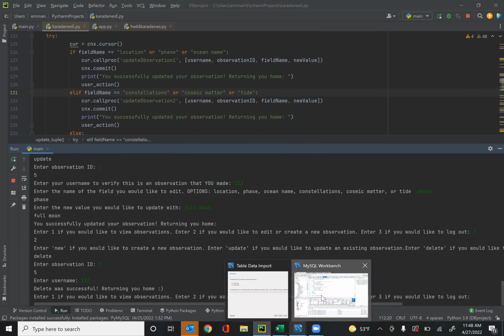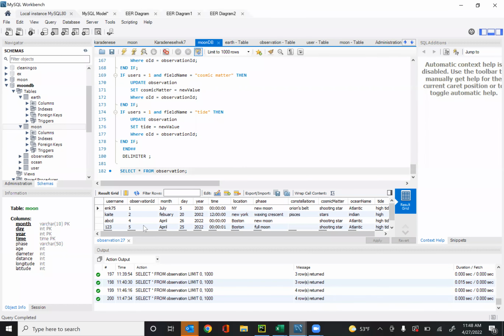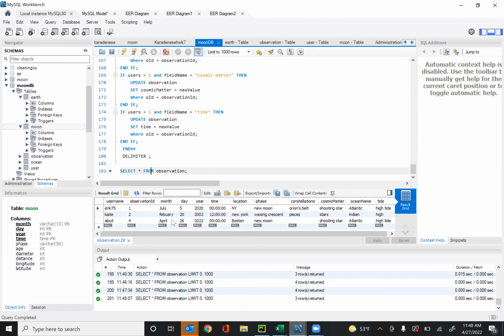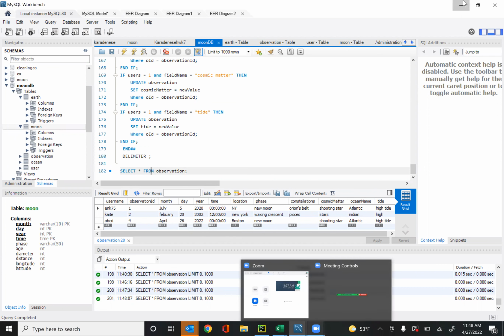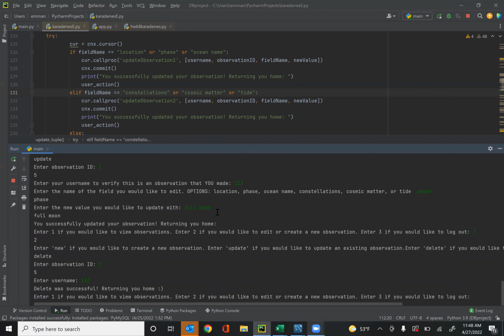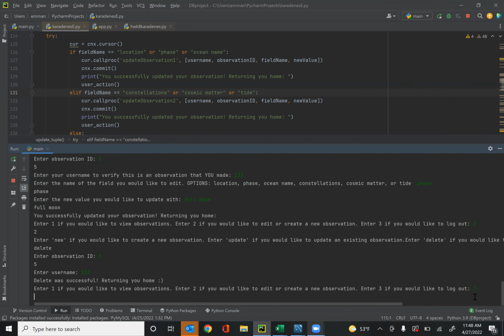So let's check this out. We see this is right here. And now it's no longer in the observation table. So just confirmed that the update, create, and delete functions work. And now we are prompted back home. So now we have the option to view, to edit, or to log out. And that shows the functionality of it. So now we're done and we can just log out.